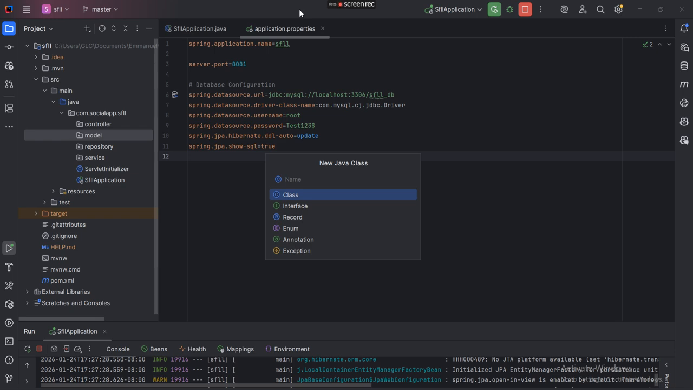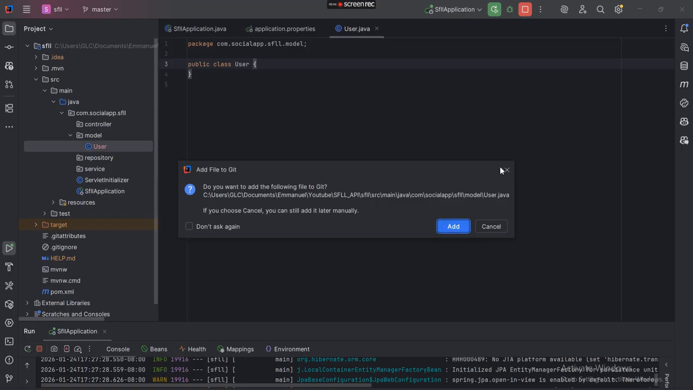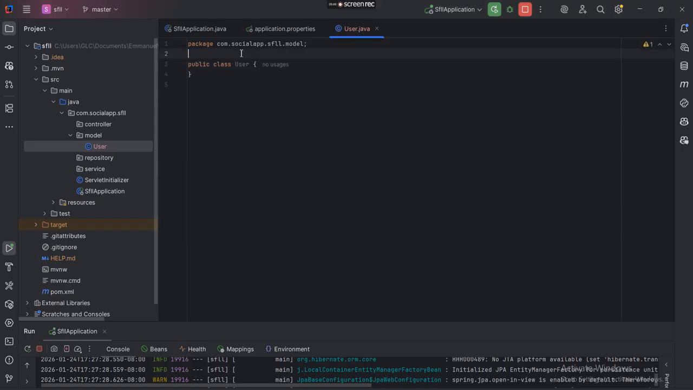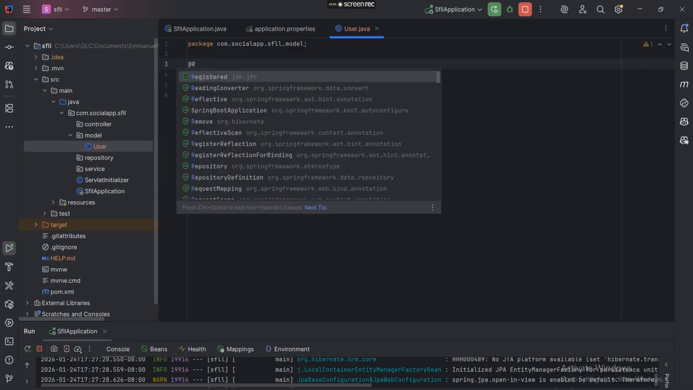However, I'm trying to start as low as possible to get even those who are just beginning to at least get some idea about it. So we are going to create a basic model, which is going to be our user model, right? So we're going to create a class called the User class, and you're also going to be seeing some annotations on the screen, and we're going to have one here which is going to be our Entity.